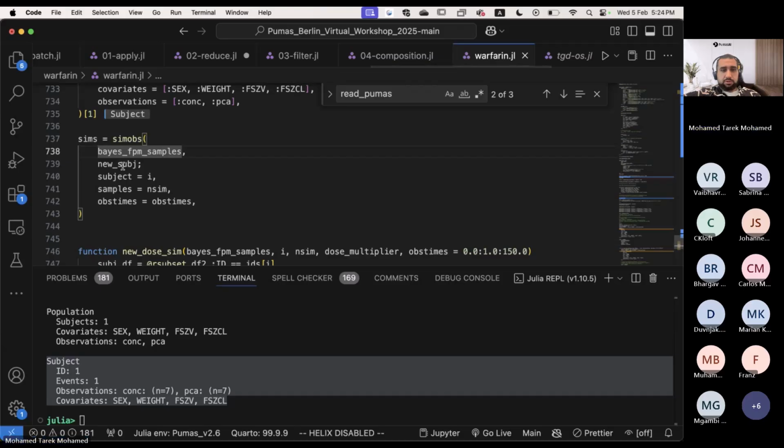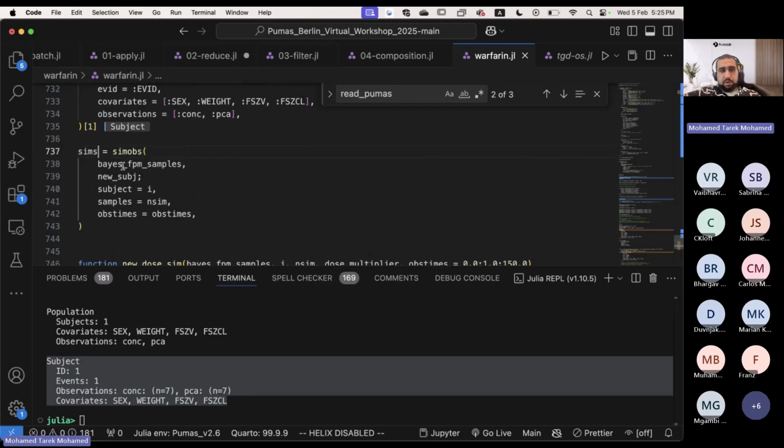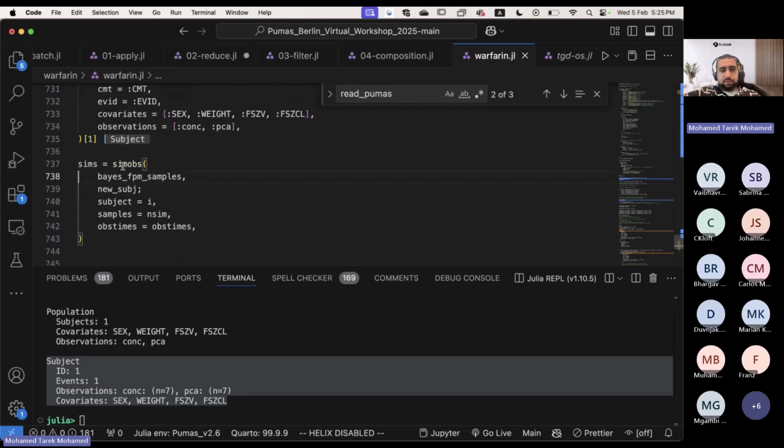With regular simobs, you can always pass in the empirical Bayes estimates, for example. So if this was not Bayesian, you could have easily defined a new subject and then passed the empirical Bayes estimates as the fourth argument of simobs. But with the Bayesian simobs, we actually have a special method, because we don't just have a single value for the empirical Bayes estimates or the mode of that posterior of the random effects, but we would like to use all of the posterior samples for the random effects for a specific subject.